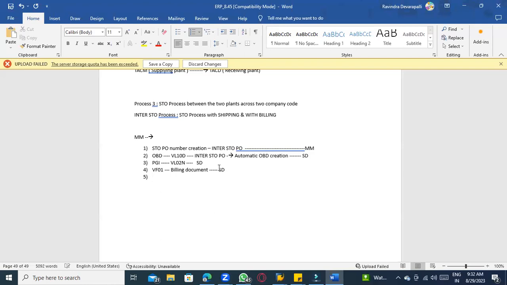Now we'll be receiving the goods receipt with MIGO. Till here there is no difference, right? Only the billing document is actual billing. Instead of pro forma billing, we are creating inter-company billing. That is actual billing, the invoice. Now from the receiving side, we are receiving the goods and verifying the invoice. That is MIRO.